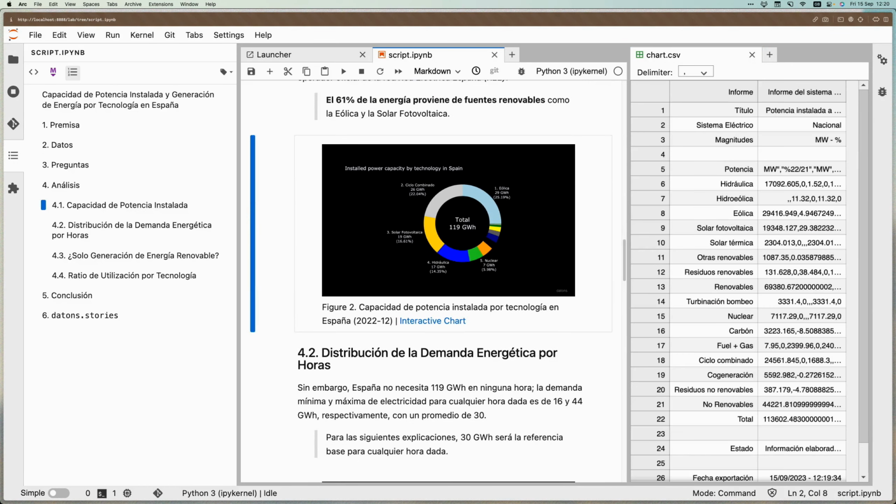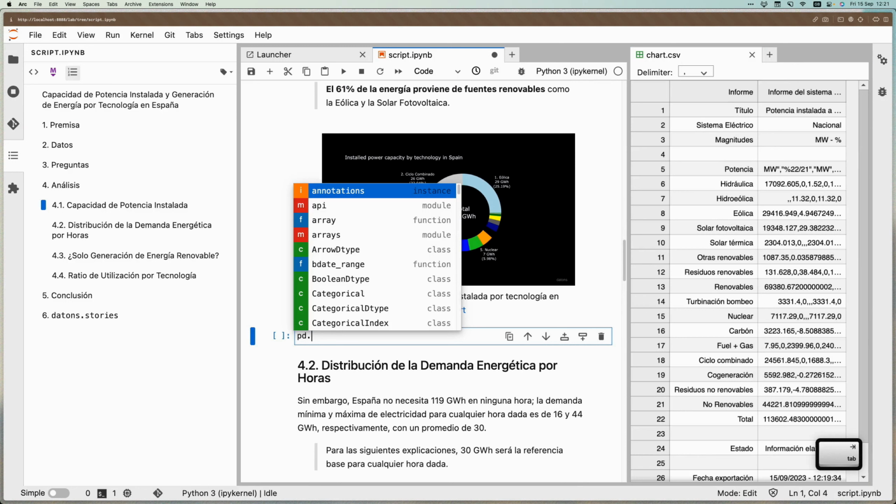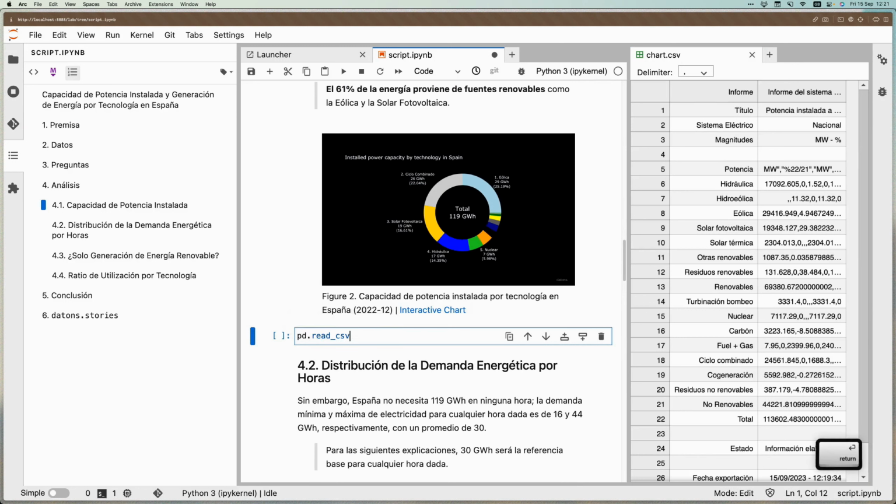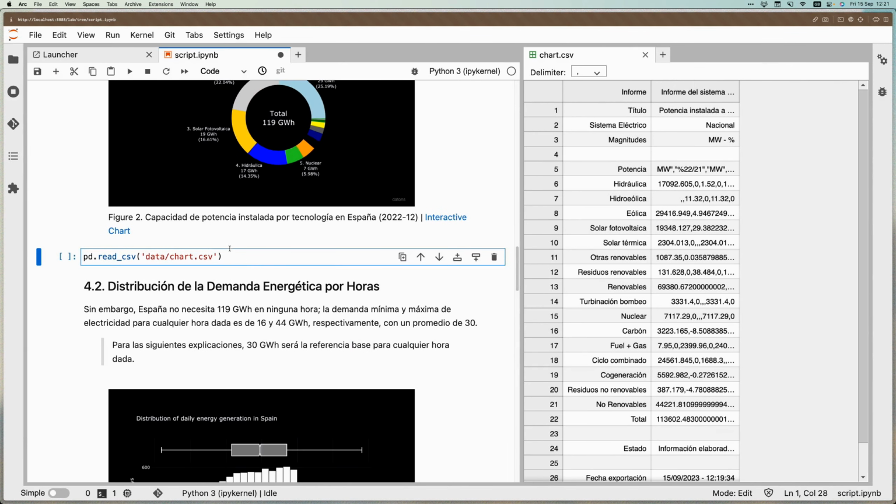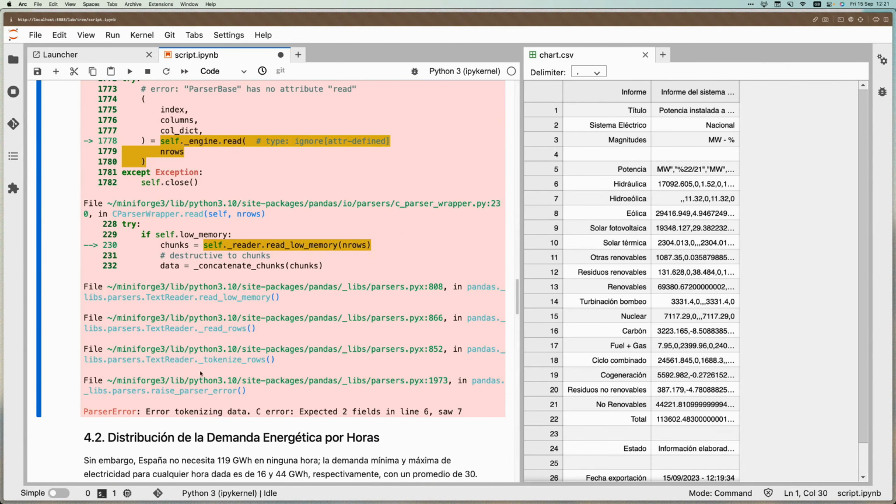To load the file, we search for the function within the pandas library, and since it is a CSV file, we use this function. Inside the data folder, we pass the name of the file, which is chart. We are going to hide the index, and now we execute. We have an error in parsing because on line 6 it expected 2 fields. However, it saw 7.